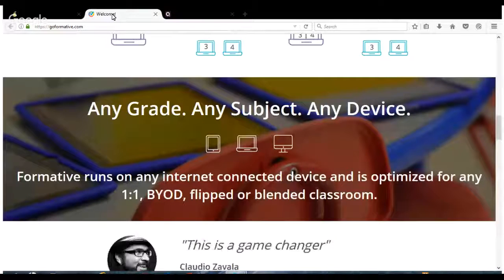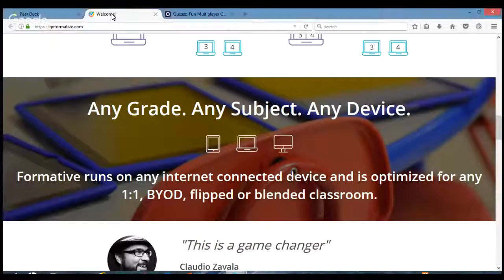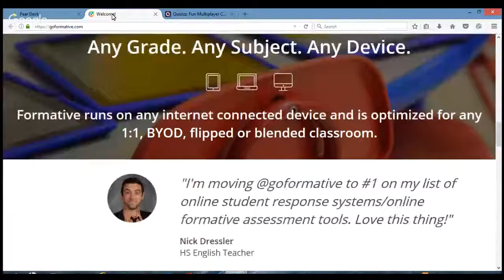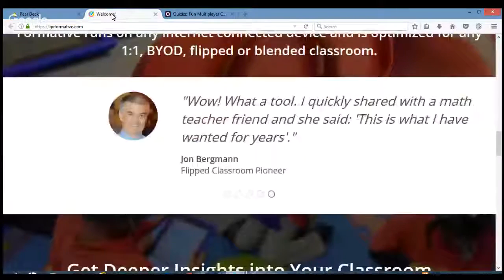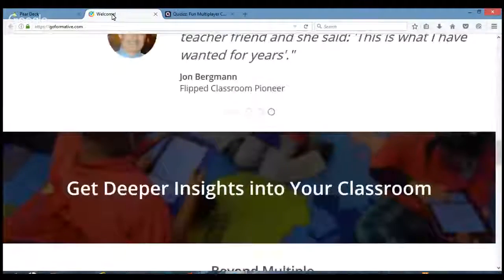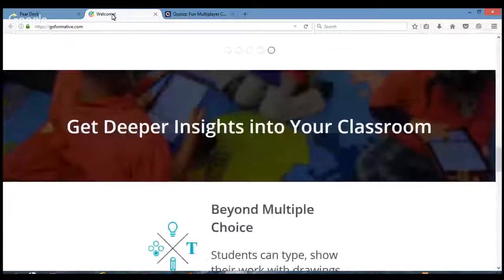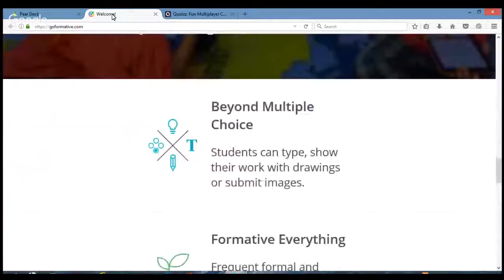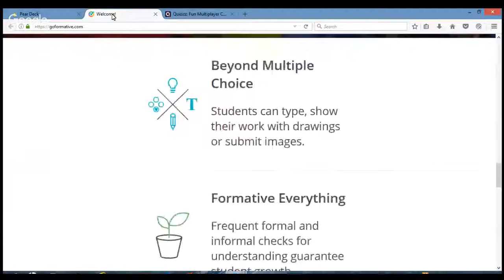Next, we're gonna go over GoFormative. GoFormative pretty much works the same as Pear Deck. Pretty much you just load everything up, and like I said, if it's a laptop or iPad, as long as it has an internet connection, the kids can use it. Formative is the same way. There's more than just making multiple choice questions for the kids. They can show their work by doing drawings or, like I said, pictures and everything.